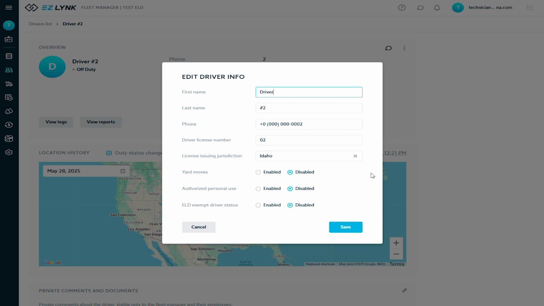Now scroll toward the middle bottom section of the page. You'll find the settings we're focusing on today. Yard moves, you can choose to enable or disable this feature. Authorized Personal Use, again, you can enable or disable based on your policy.